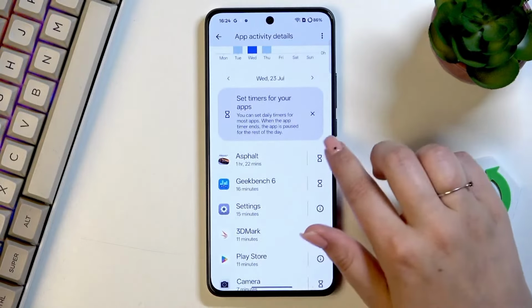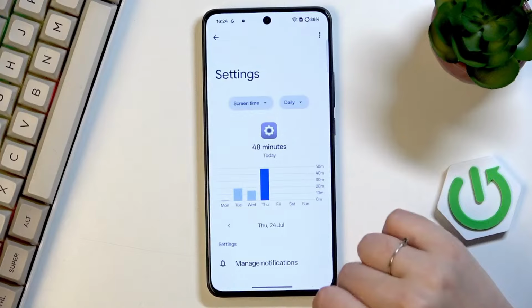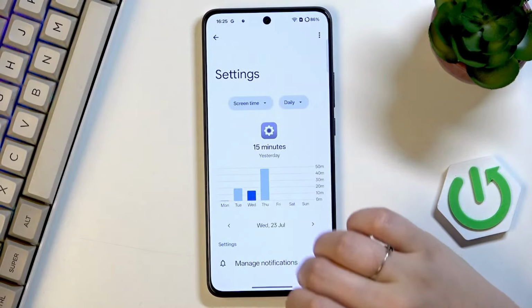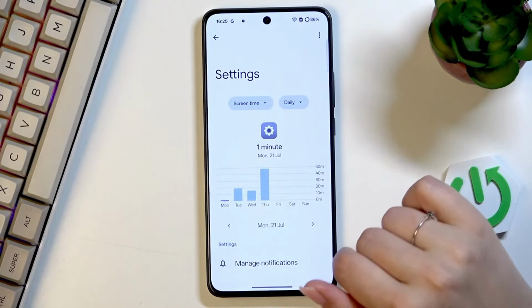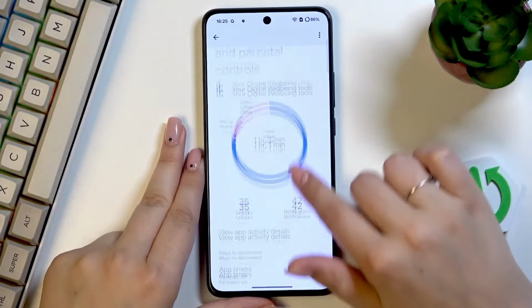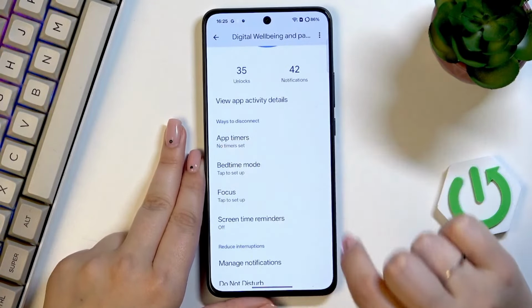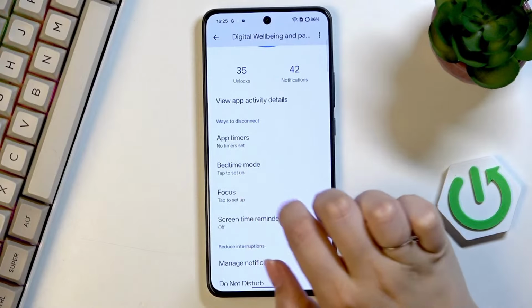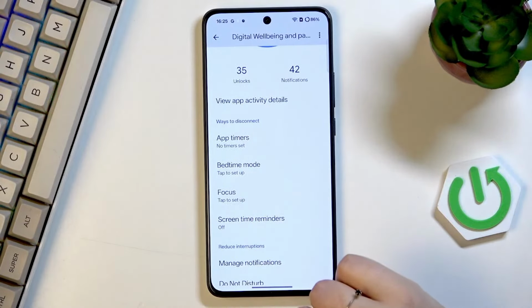And the second way is to tap directly on the app, so for example on the settings, and again you've got the dashboard, but this time it is tightly connected with this one app. So under it we've got something which is called ways to disconnect, and I will discuss only 2 of them. So for example, app timers and focus.